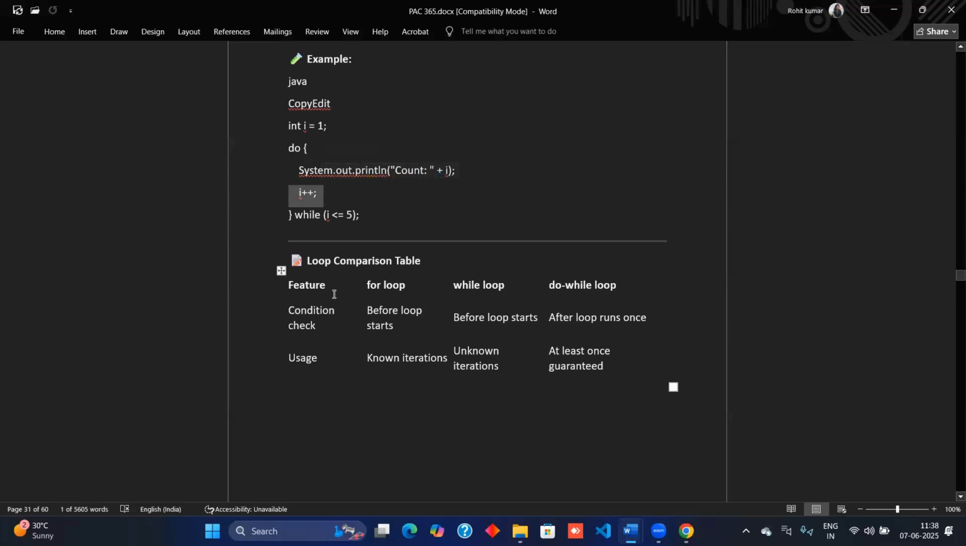Now coming on to the loop comparison table. We have known the different conditions and verifications for all these looping constructs. Now, condition check: in the beginning there is a condition checking part before the loop starts. In the for loop and the while loop, you will be checking the conditions before the loop starts.